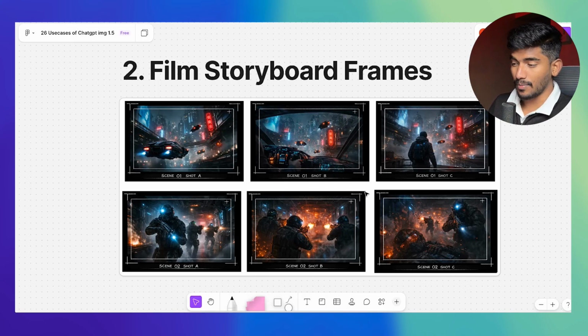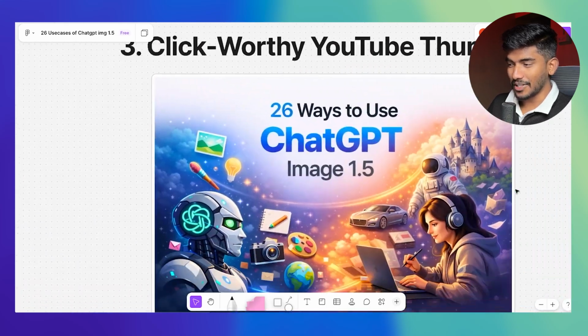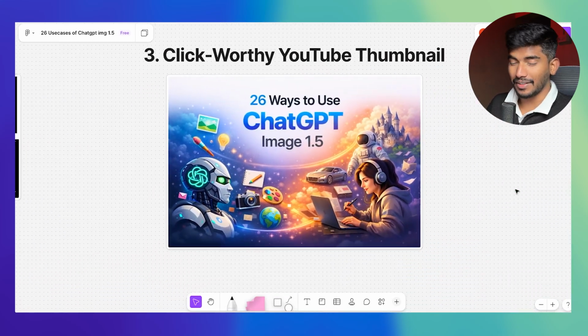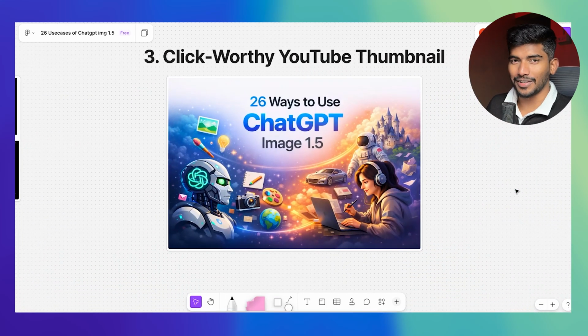Third use case is creating YouTube thumbnails, and probably the thumbnail you clicked on is also created using ChatGPT. So yeah, we can create awesome thumbnails, and look at this. This is looking literally amazing. Like I really like the design of this.